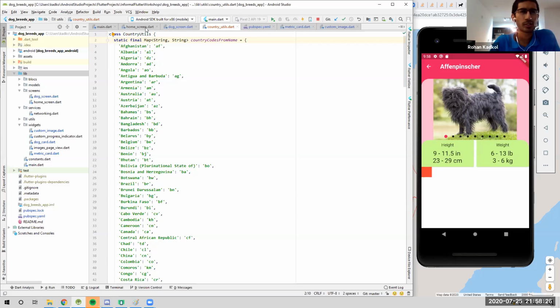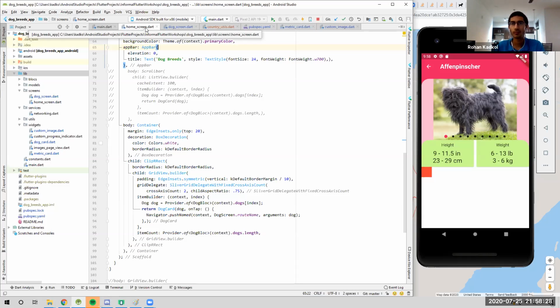in our home screen, what's the time by the way? 9:58. Yeah, we're taking our time here.